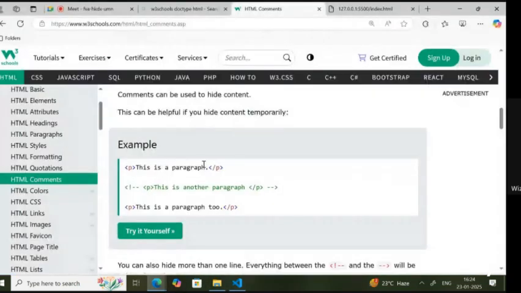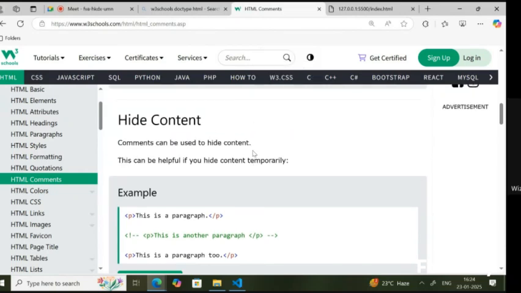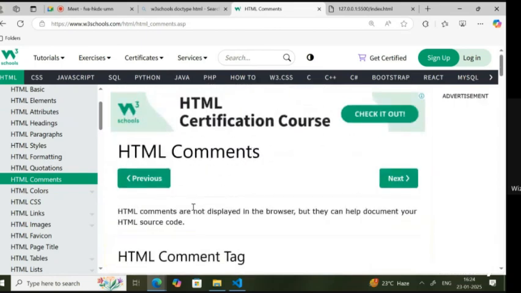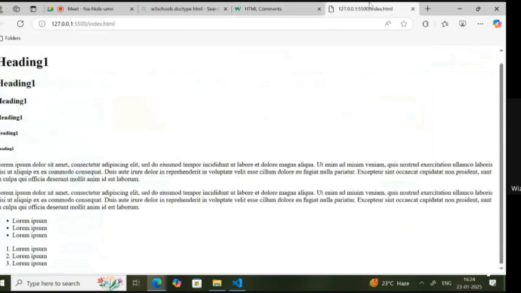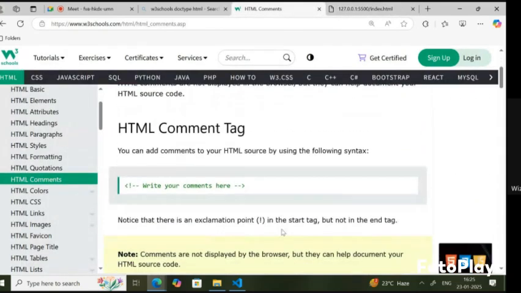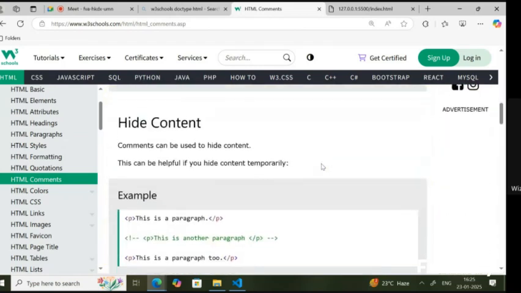If you look into the theory, a comment can be used to hide content. If you don't want to run that content, you can use it. So basically HTML comments are not displayed in the browser. Any comment you write will not be shown on the result page. And the HTML comment tag adds comments to your HTML source by using this syntax.